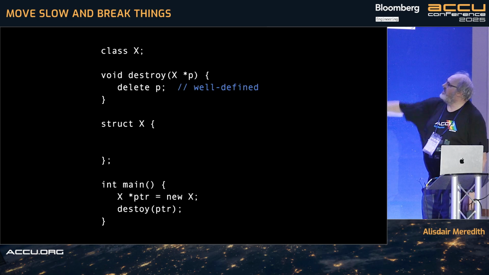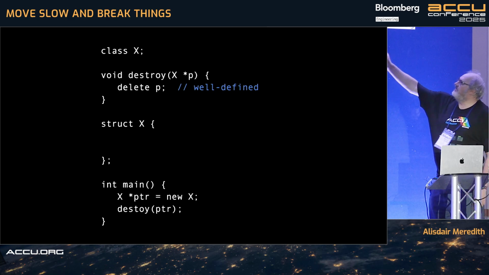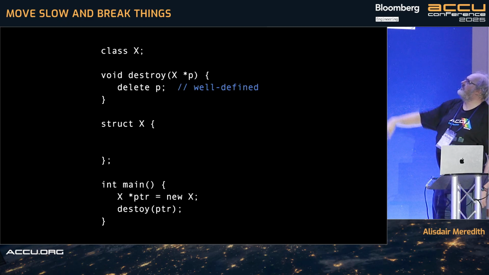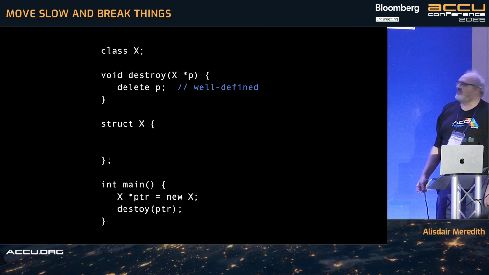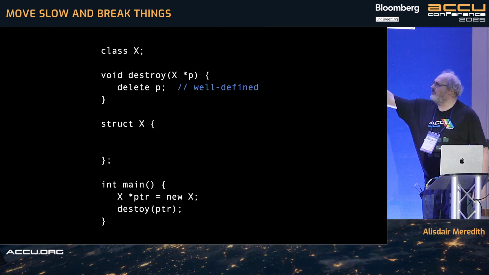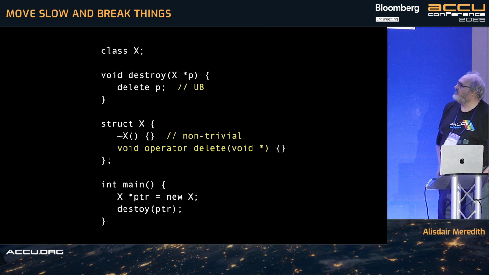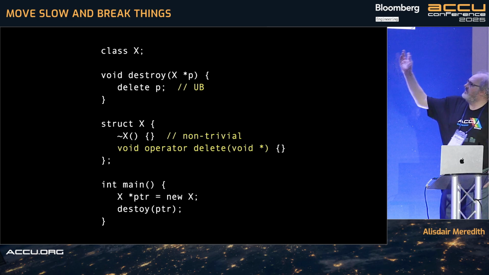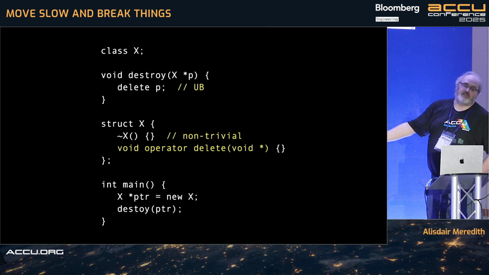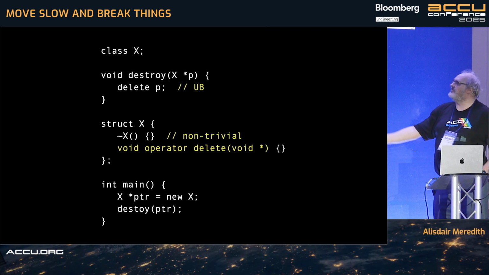So what does that look like? I've got class X, void destroy, and my delete p function. So it will delete my pointer to my incomplete type. I've got a nice empty struct X. This program is perfectly well defined when I do new X and destroy the pointer, because it satisfies the rules, there are no funky data members there. As soon as I add a non-trivial destructor or the operator delete overload, this same program, even though everything's in the same translation unit, is undefined behavior that you couldn't diagnose.